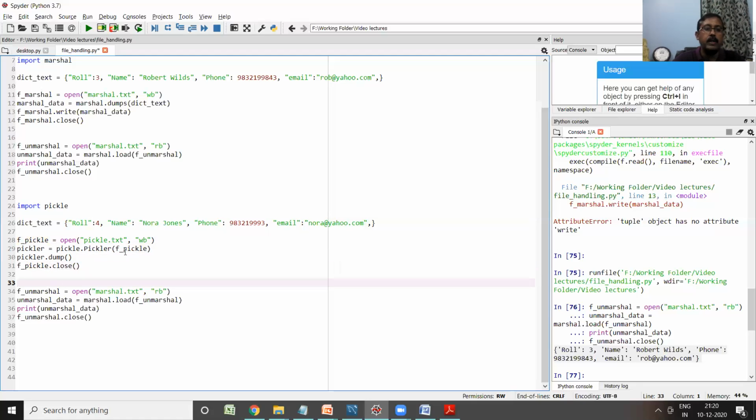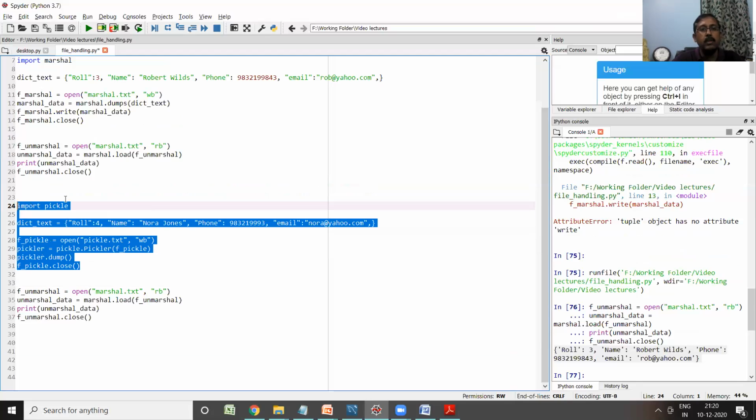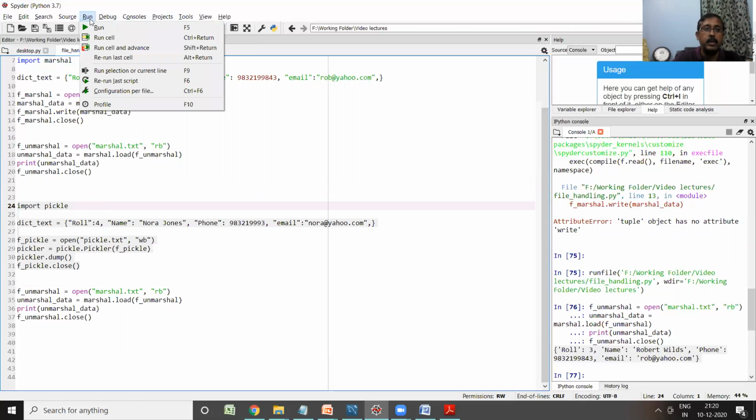So what is this going to do? It's again going to create a pickle.txt file, and then this serialized data, it is going to dump in the pickle.txt file, right? Only thing is, instead of Marshal, we are now using the functions of the pickle module of Python.